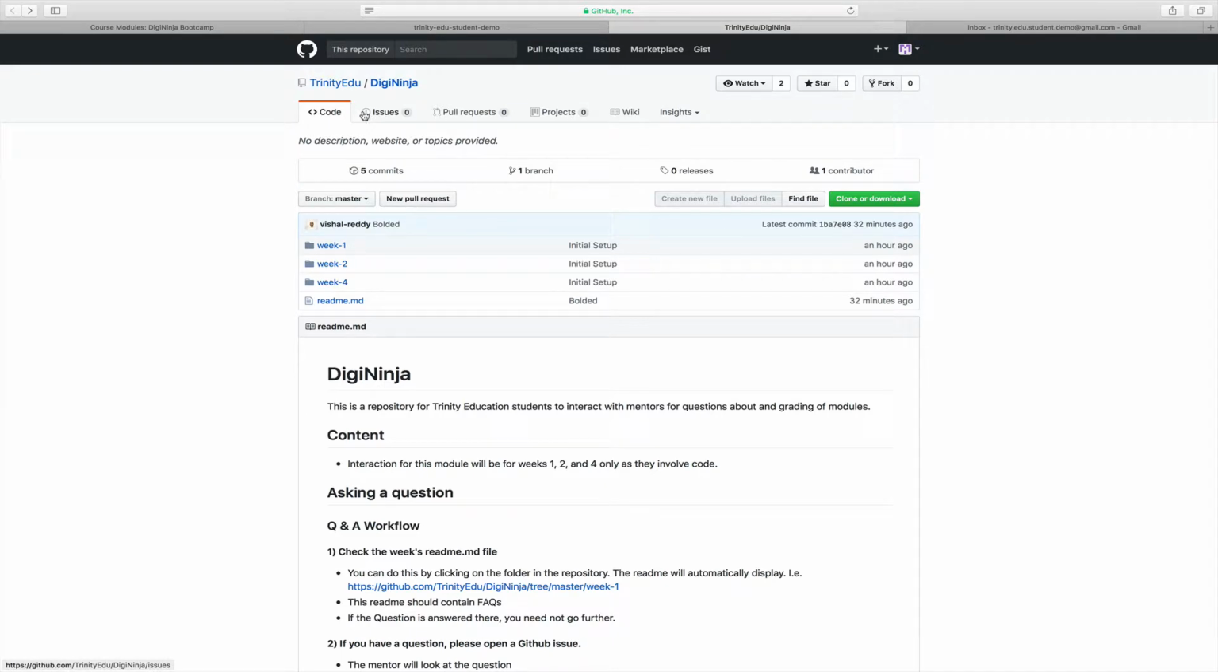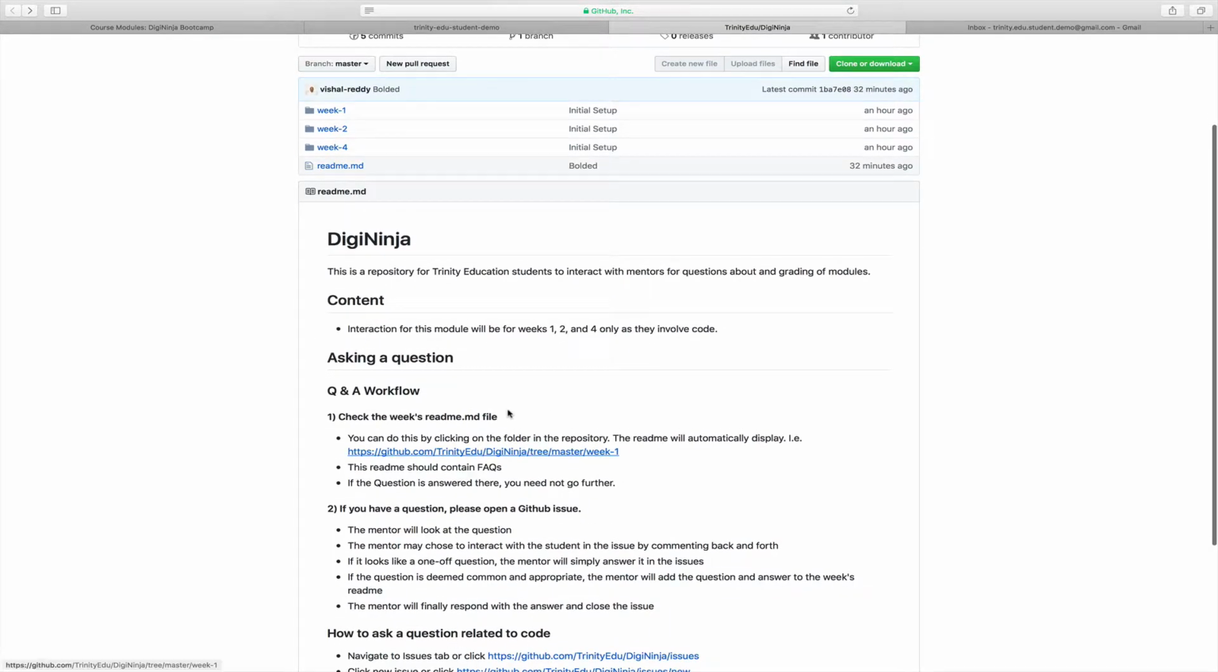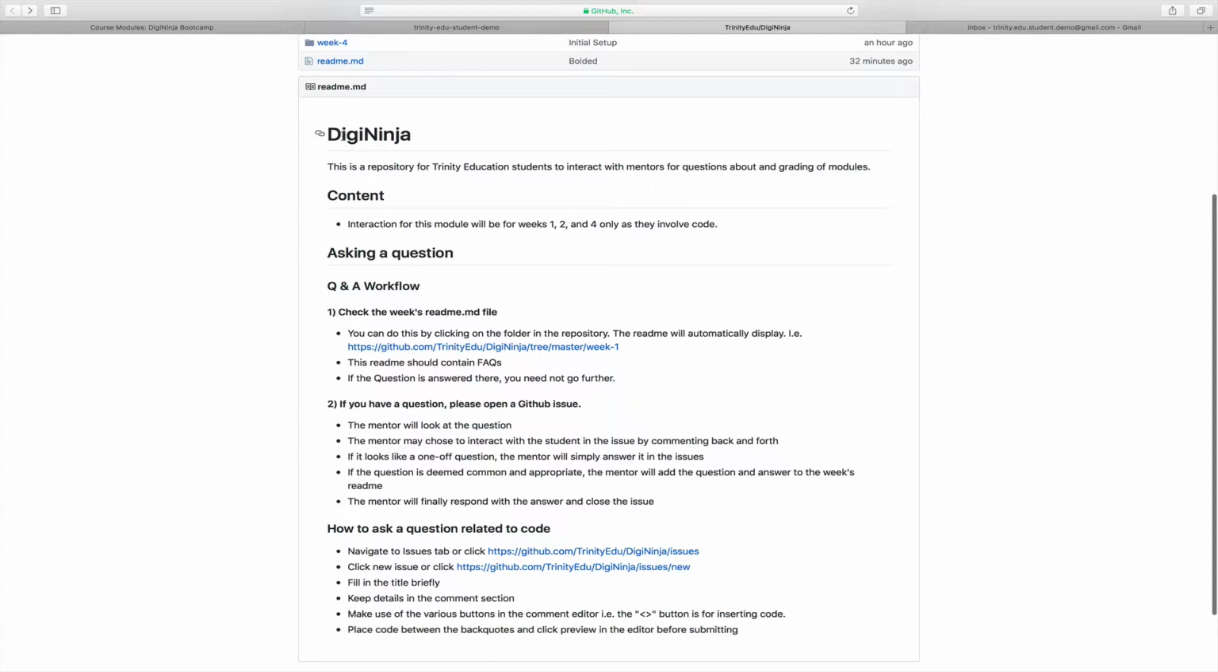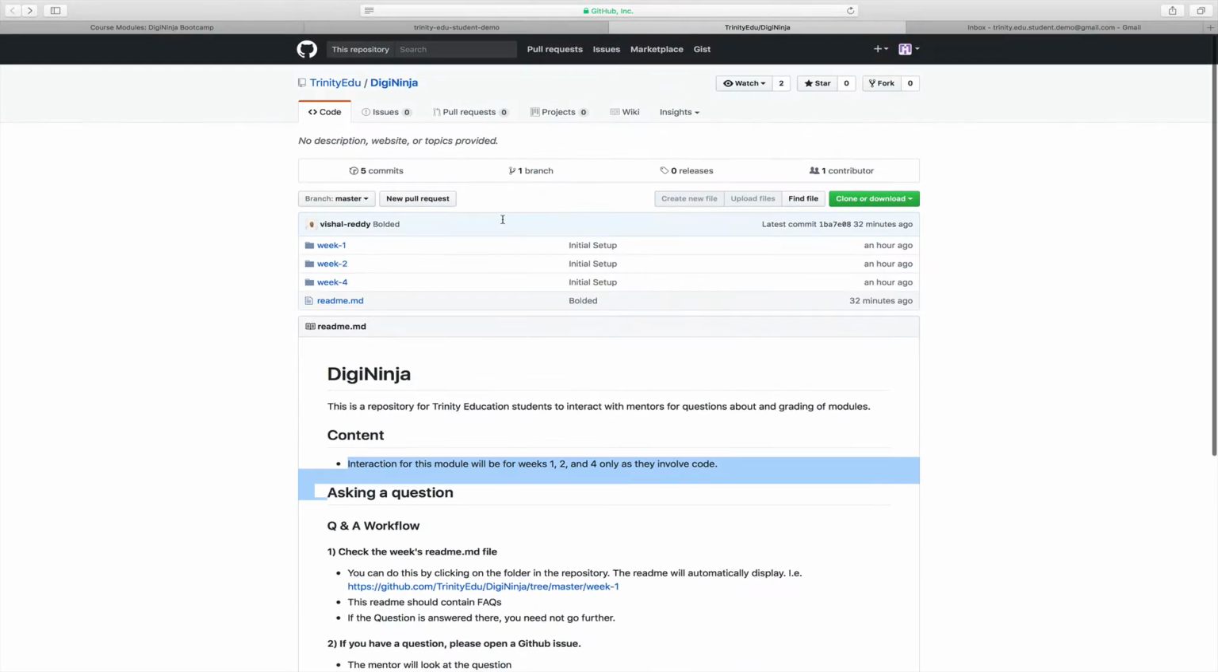So we'll actually walk through these notes really quickly. This is a repository to interact with this particular course, DigiNinja, and we'll only interact with weeks 1, 2, and 4, because week 3 is related to design, and that information is not needed to interact with GitHub.